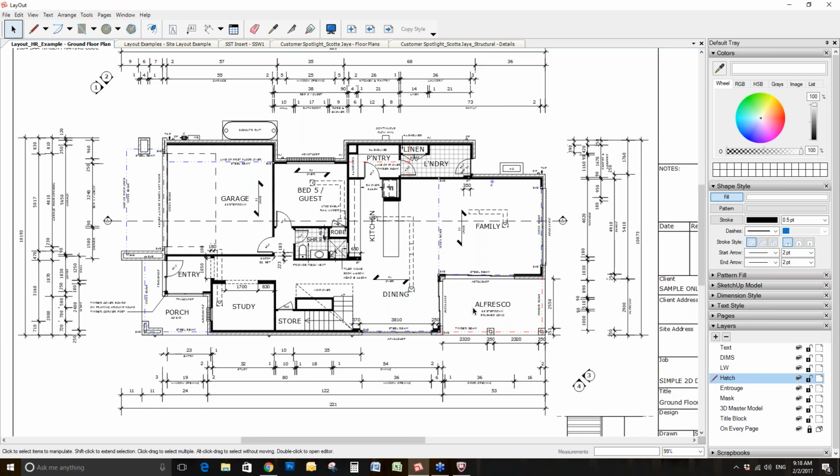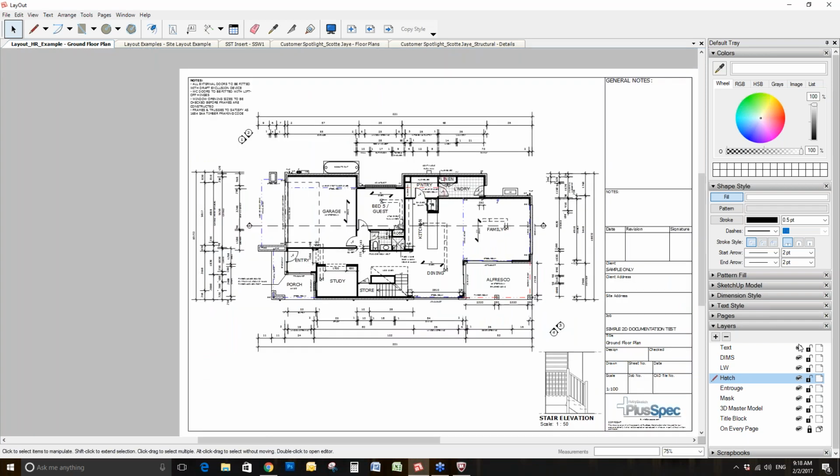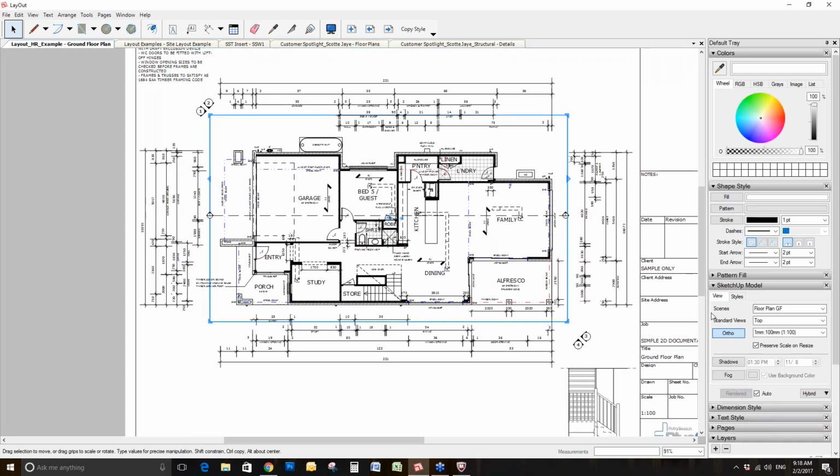Now, there's another thing that's very important in layout, and that is your styles. So when you import a drawing, you're going into your SketchUp model, and you're assigning it a scene. Those scenes have been created in PlusSpec, so we expedite the process of going from your PlusSpec for SketchUp model into layout by automatically generating your smart templates, your ground floor plans, your elevations, your sections, etc.